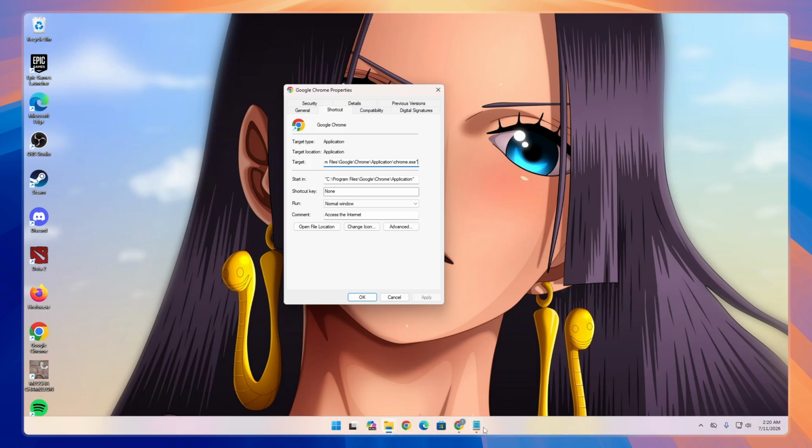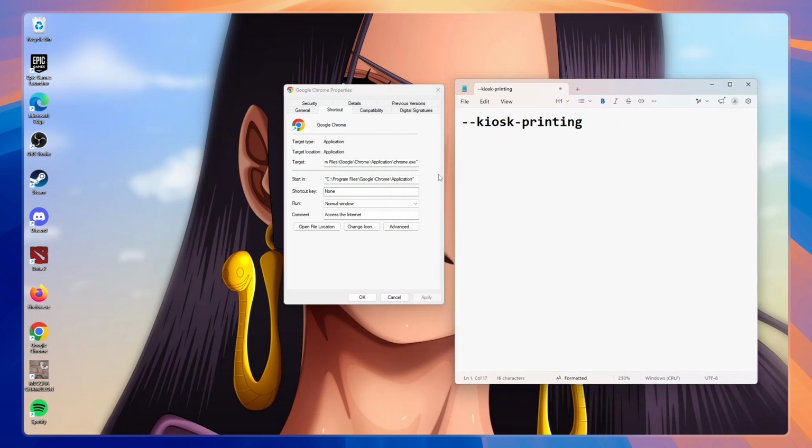Now, add a single space after the existing text. This space is important because it separates the file path from the command you're about to add. Without this space, the command won't work properly and Chrome won't recognize what you're trying to do. After adding the space, type --kiosk -printing.